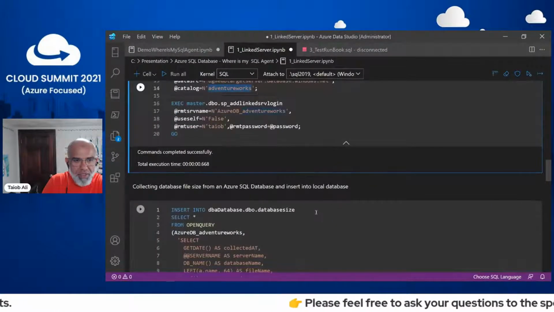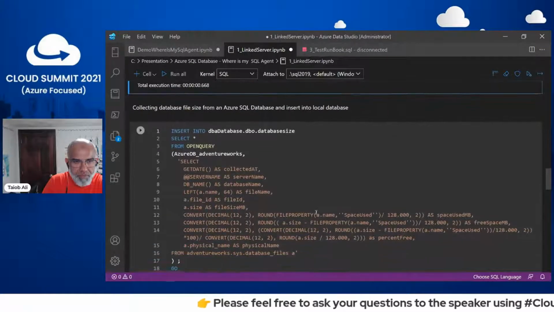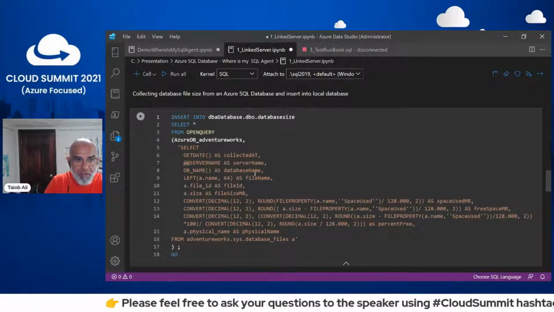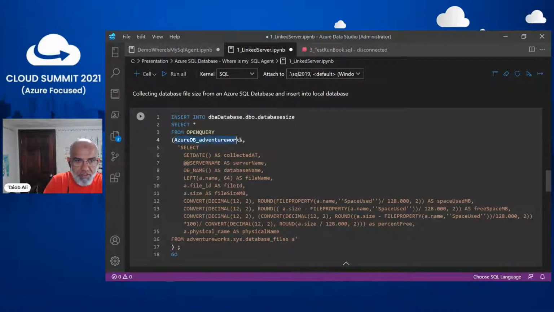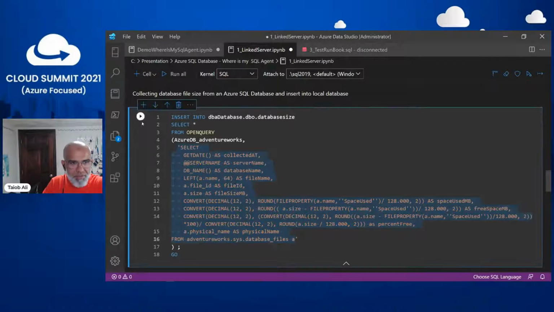So we created a linked server. And now what I'm saying is, using this linked server and OPENQUERY, bring this data set and save it in my on-premises SQL database. As I said, if you do not like what I'm doing, if you think it's too simple, delete this code and replace it with whatever you want. That will do the trick. So let's run this.